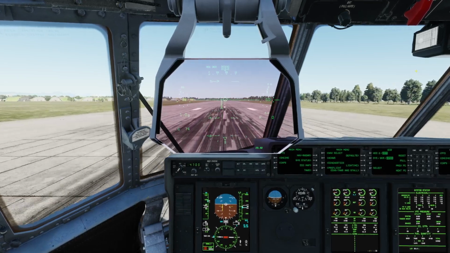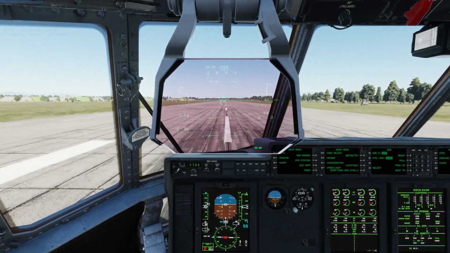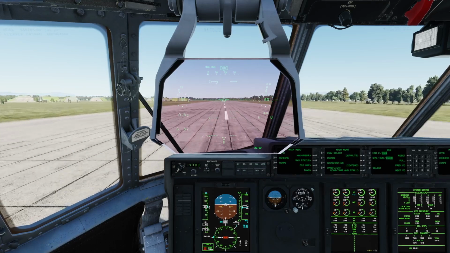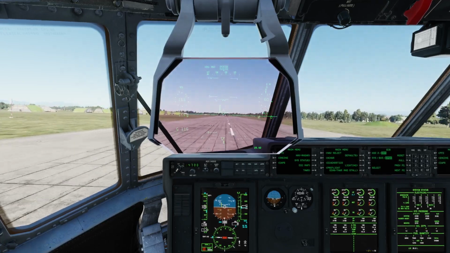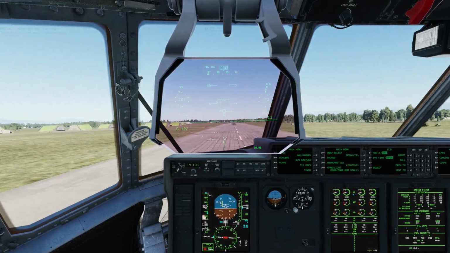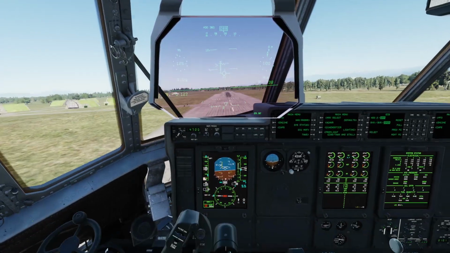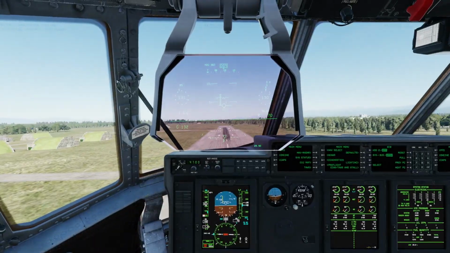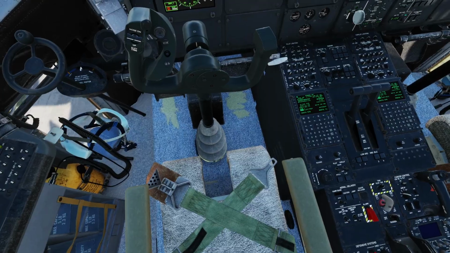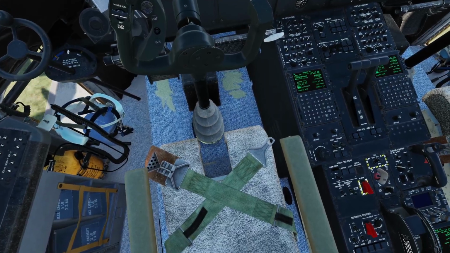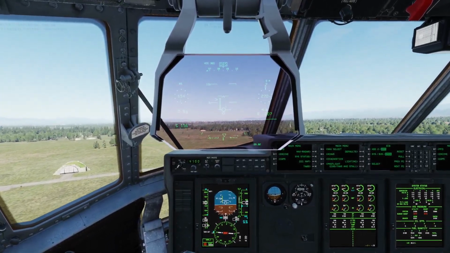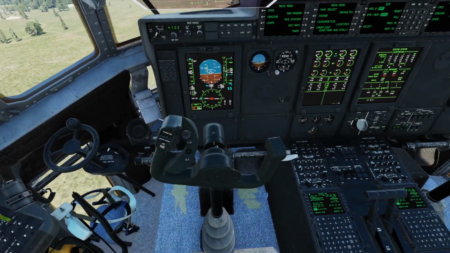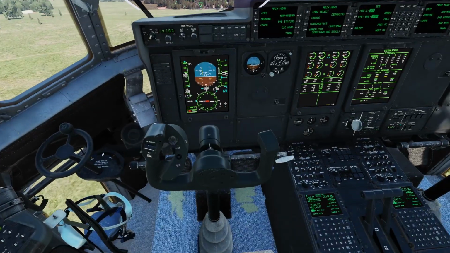Okay, rudder's alive. We'll rotate about 100 knots. Okay, positive rate of climb, gear up, flaps up. And we'll go back to max cont.